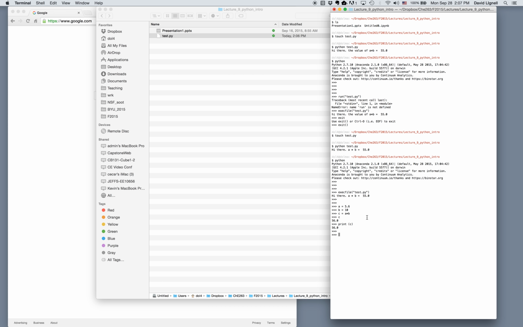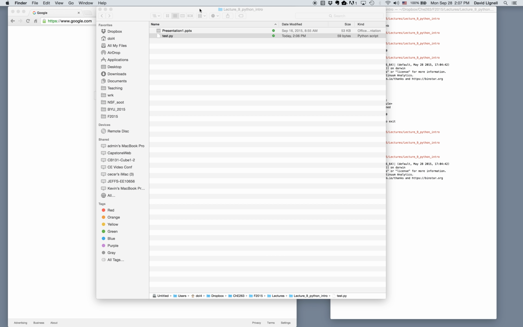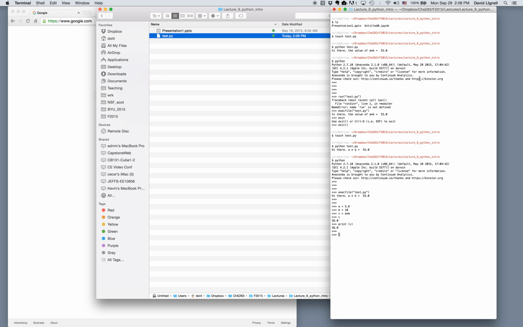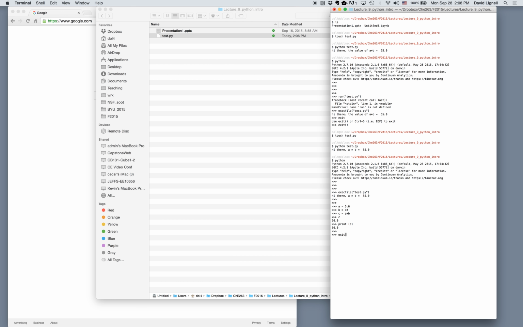Normally, however, we write programs that are long enough that we want to write all the commands in a text file like we did with test.py. If you're editing these, you want to make sure you use a text editor. Don't use Microsoft Word. Use something like Notepad in Windows or some other editor that won't do anything to the text besides giving you the raw text in the file. So that's a simple way to use Python if you're at a command line.